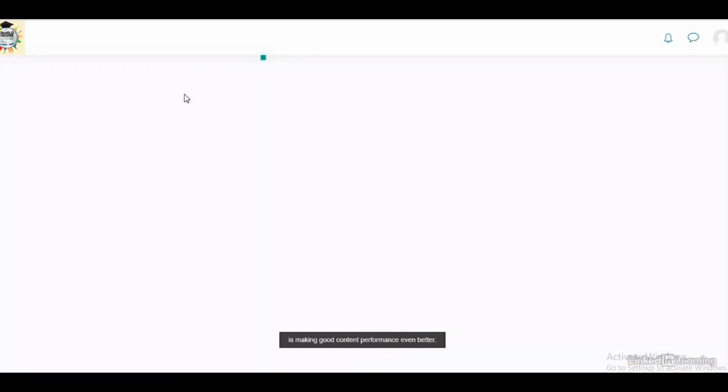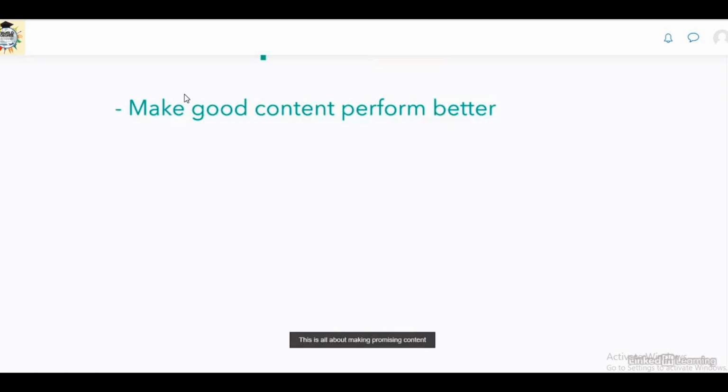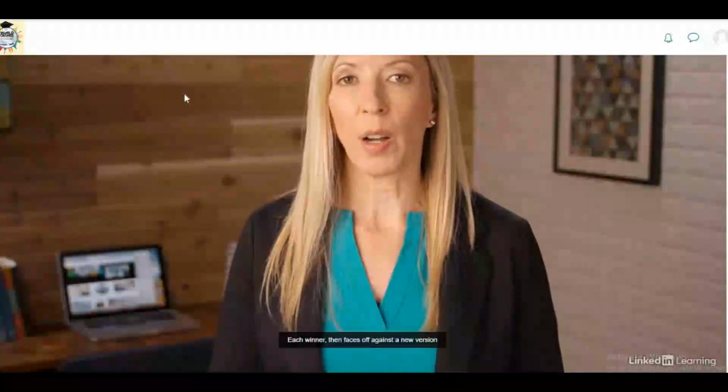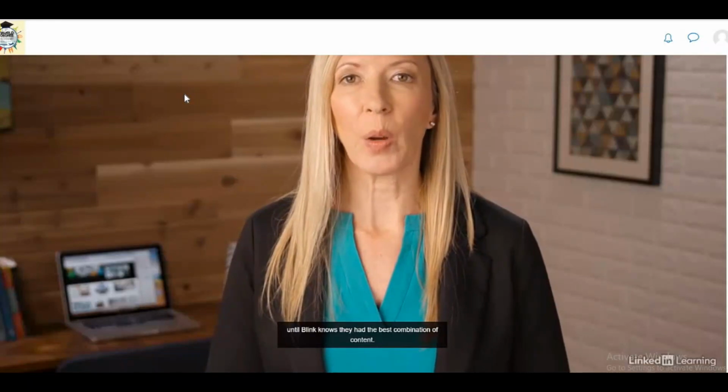The first situation is making good content performance even better. This is all about making promising content reach its potential. For example, home security company Blink constantly trials different combinations of text and images for its onboarding emails as well as other content. Each winner then faces off against a new version until Blink knows they have the best combination of content. Optimization is just part of business as usual.